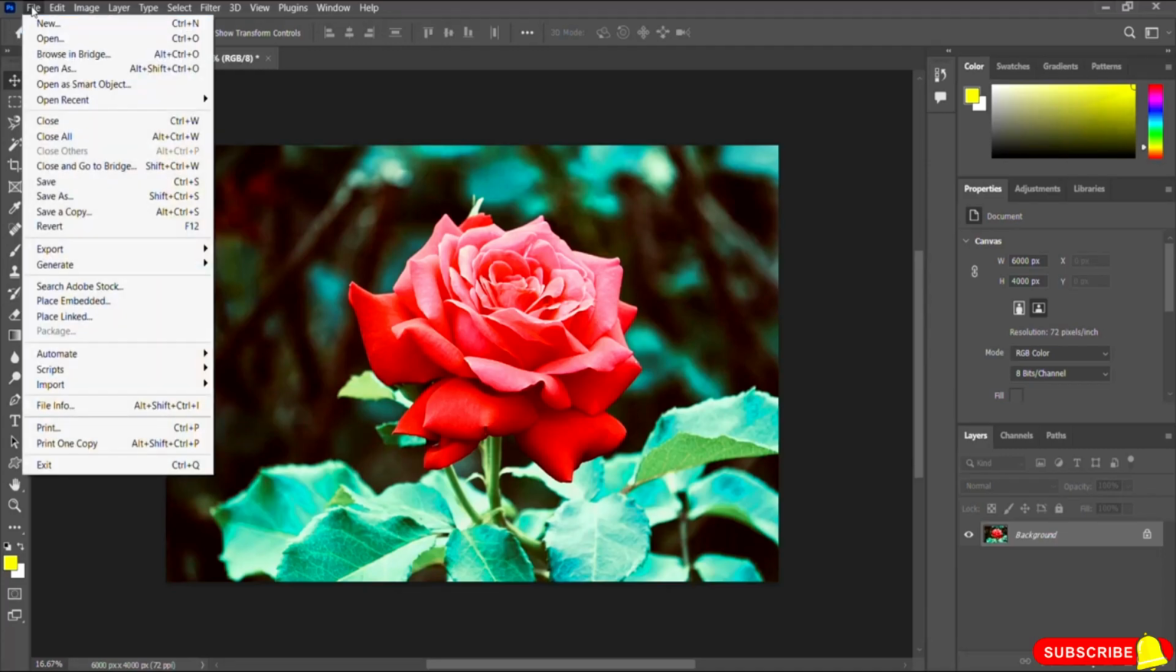Inside the file menu you will have different options for creating a new document, for opening any image or any existing work that you want to rework, then for saving, for exporting, for printing, and for exiting from the software. All these options you will have inside the file menu. So let me show you some uses. We already used this open option in our last lesson.